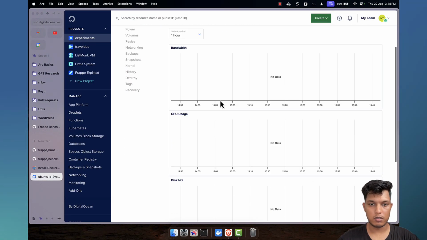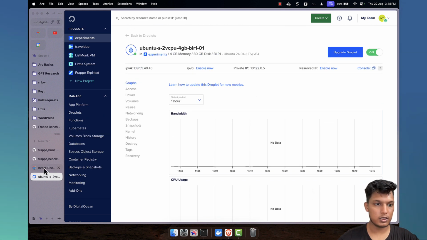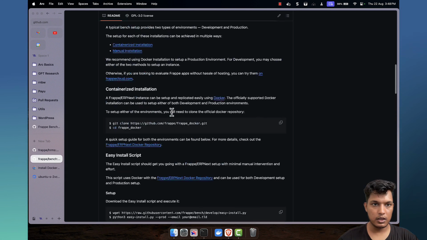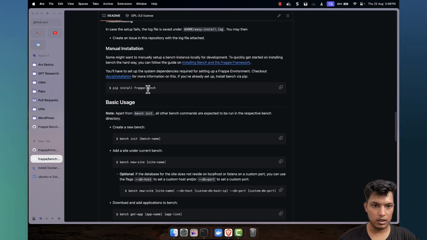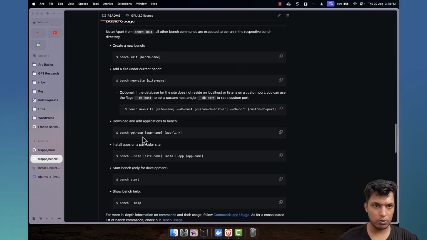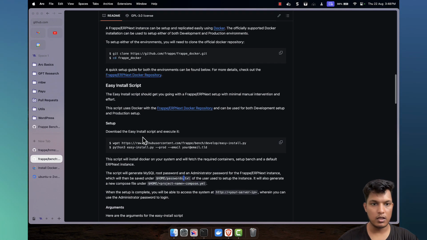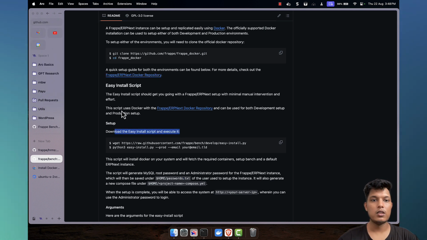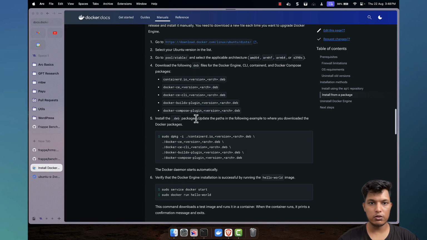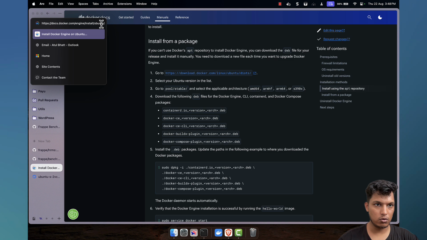Now we have SSH'd into it. Now for Frappe, this is what we are going to install. We are going to use the easy install process. It should be here somewhere. Yeah, so this is the easy install script process, and it's in the Frappe GitHub, you can check. The script uses Docker, so we'll need to install Docker, and you can go to this page, install Ubuntu.